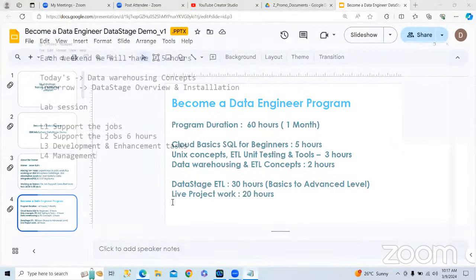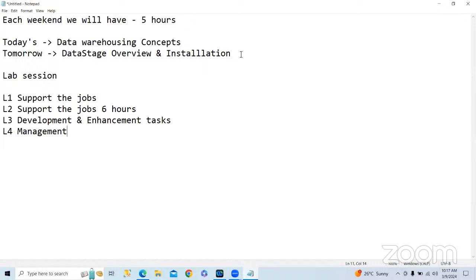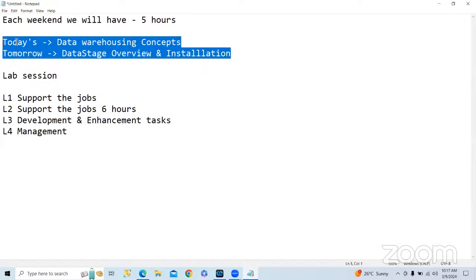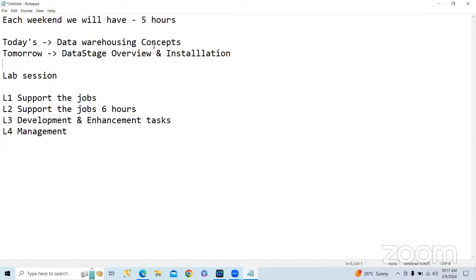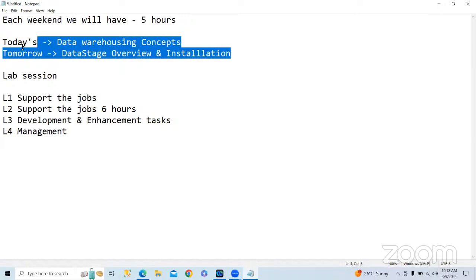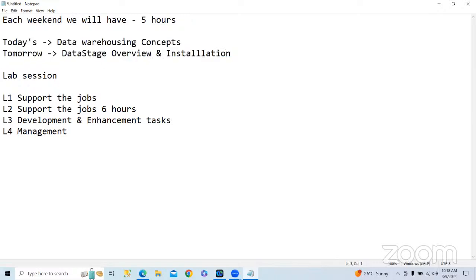As I told you, today we'll cover data warehousing concepts, and if anything is missed out, we'll cover it tomorrow. Tomorrow, the DataStage overview and the installation steps. From next week onwards, we'll have the lab sessions, practically scenario based. Here I require 24 hours for the lab sessions.